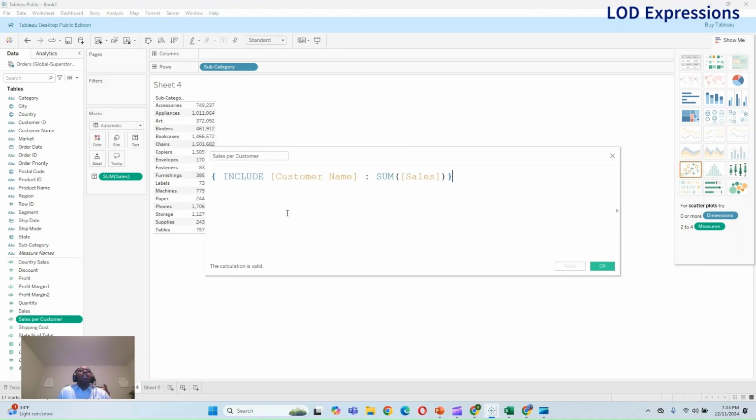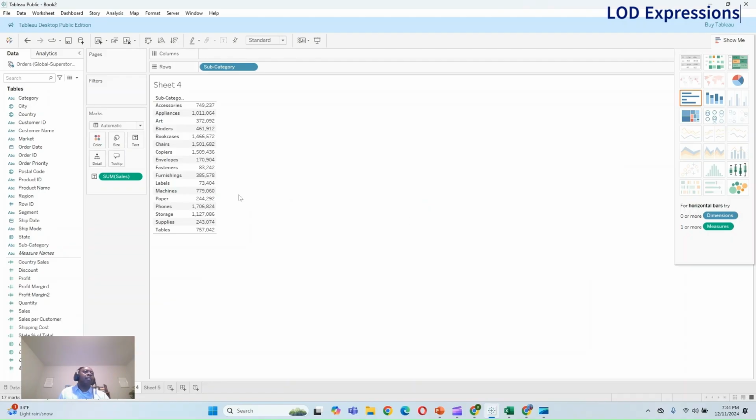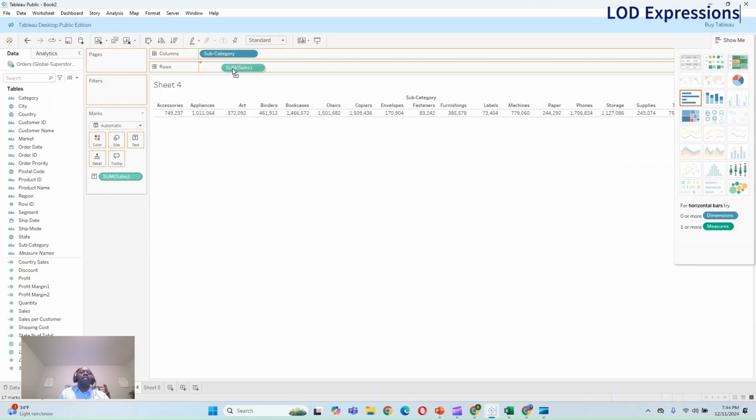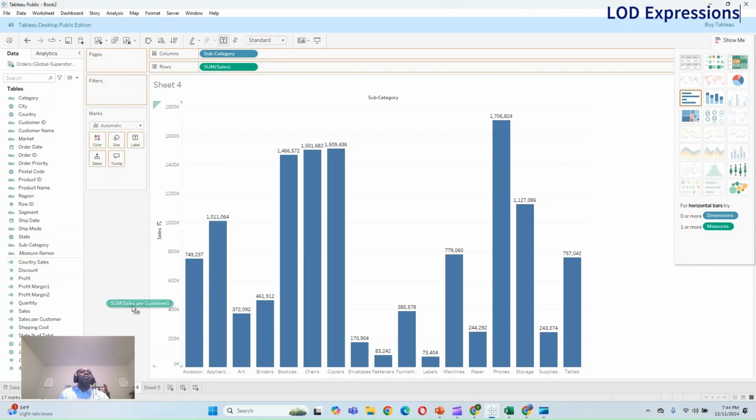It's include customer name, sum of sales. Let me just repeat it one more time here. You type include, the dimension that you want to include, customer name, sum of sales, then you close it. Sales per customer. So I'm going to drag it. Let me create a bar chart here for easy analysis, and put it on the right.